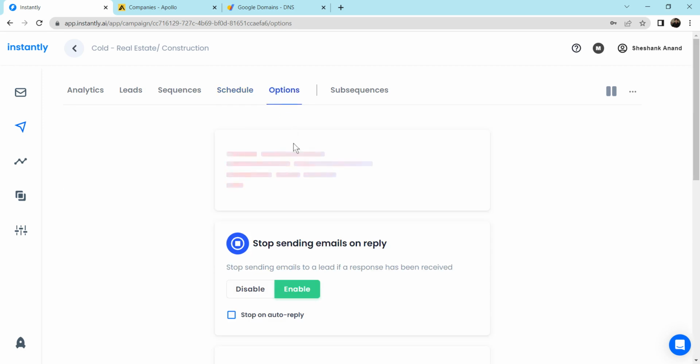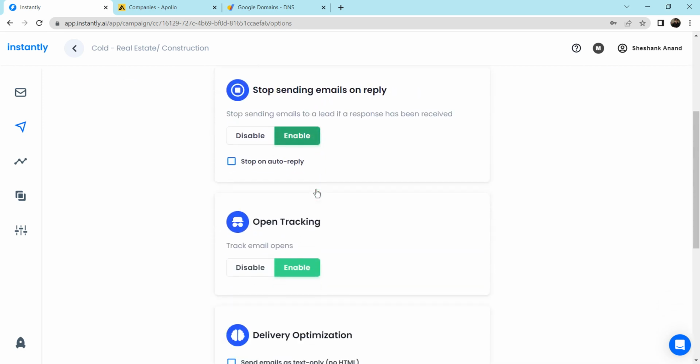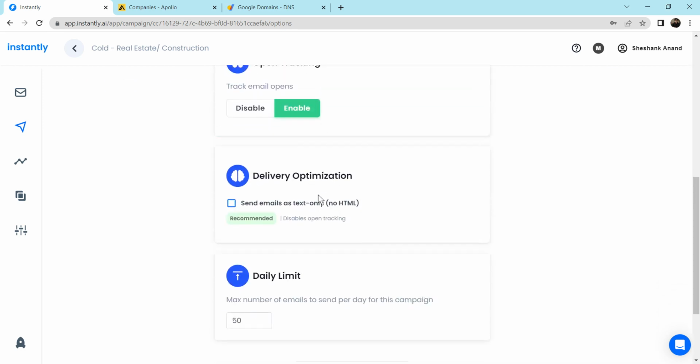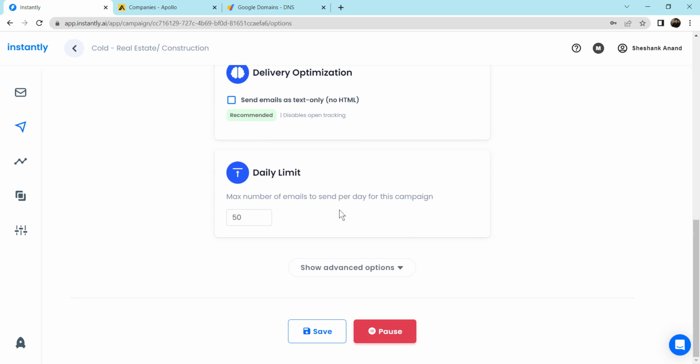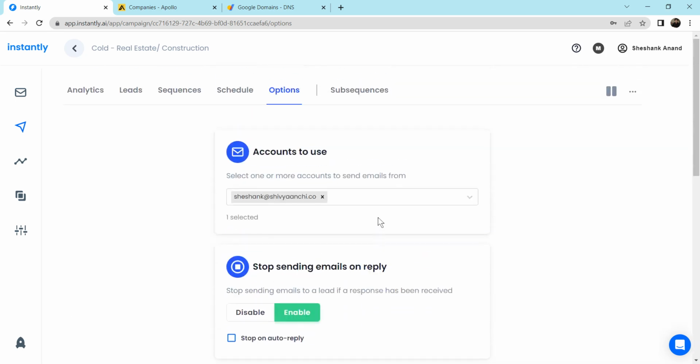Apart from this, options are basically part of the setup. Here we can determine how many emails we want to send per day for this particular campaign, or for any particular email address for that sake also. So this is basically it.